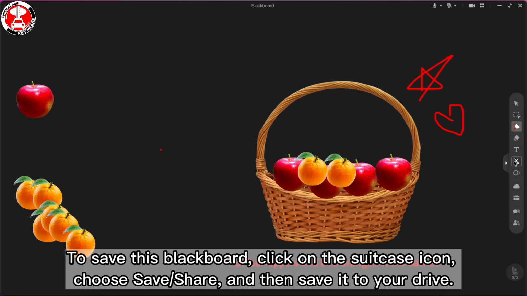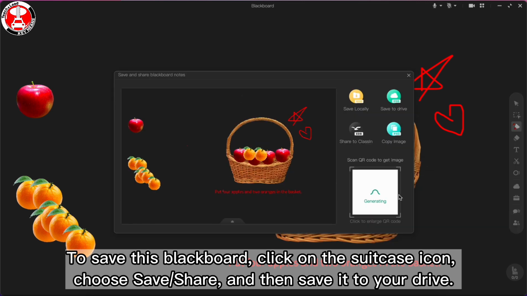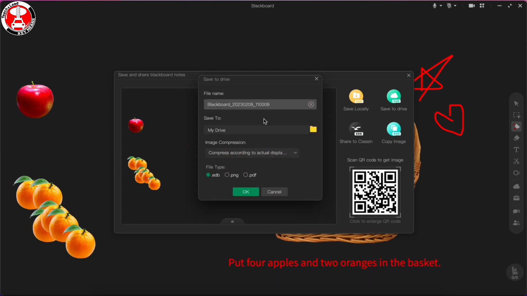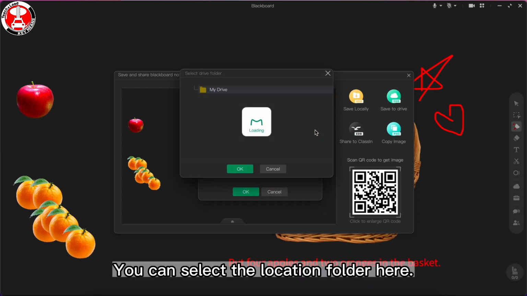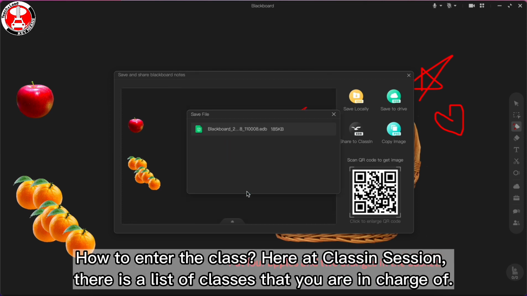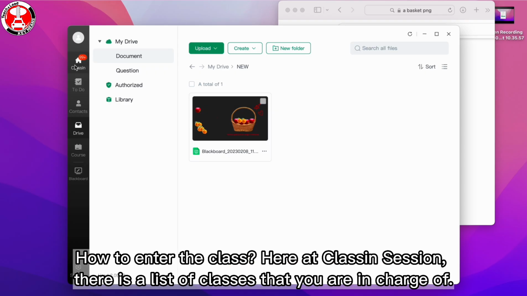To save this Blackboard, click on the suitcase icon. Choose Save or Share and then save it to your drive. You can select the location folder here. Next, how to enter the class.